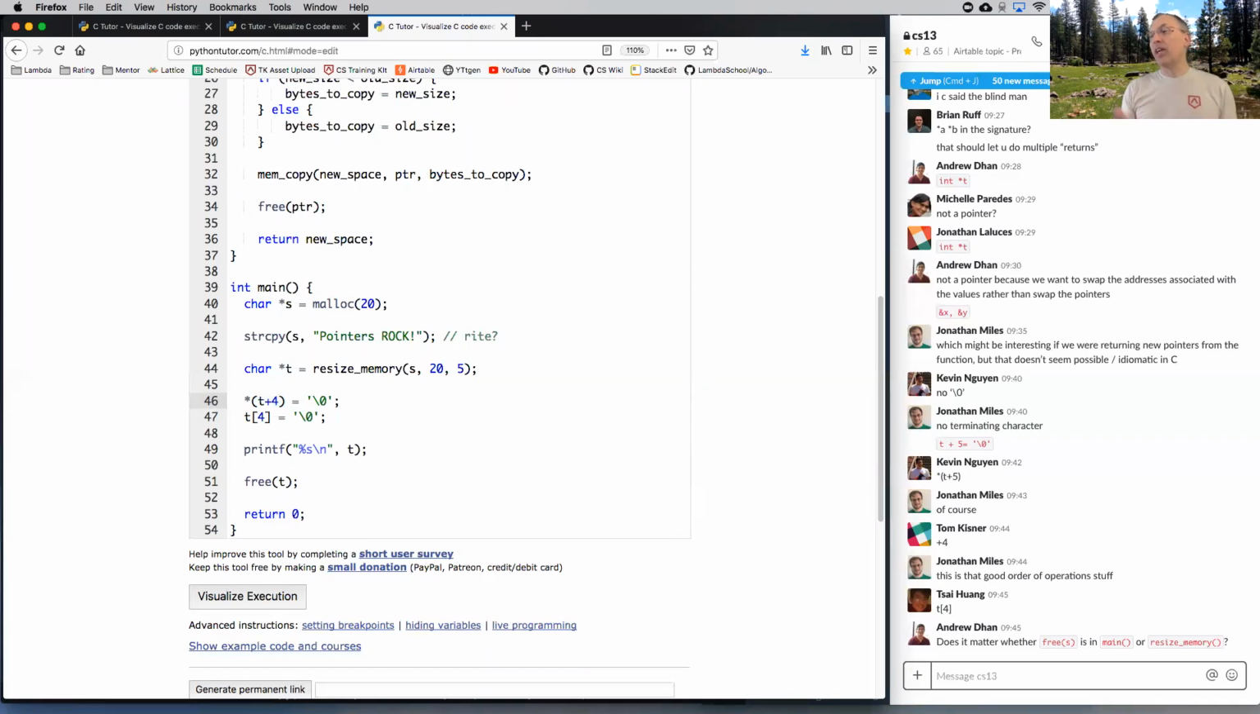That's a great question, Andrew. Does it matter where the free is, if it's in main or resize memory? Like, the question is also sort of, does the free have to happen in the same function that the malloc happened in, right? And the answer is no, the free can happen anywhere. When you malloc some memory, it ends up on the heap and it just stays there. It doesn't matter which functions get called, which functions return. It stays there throughout until somebody calls free with a pointer to that thing.